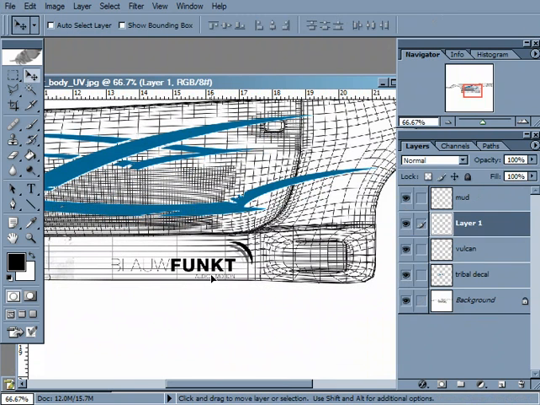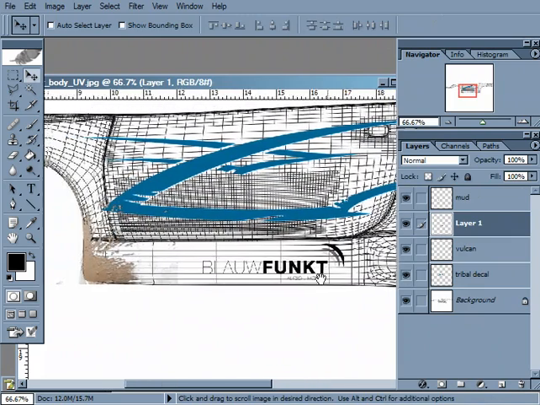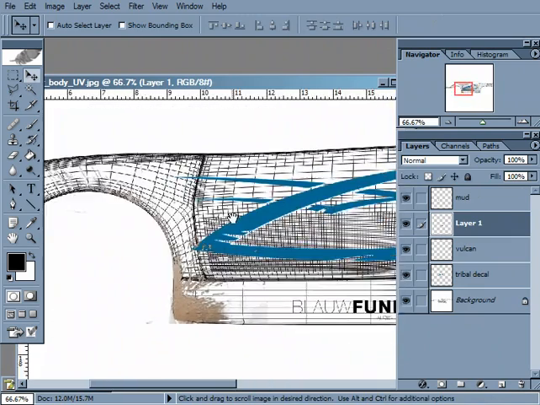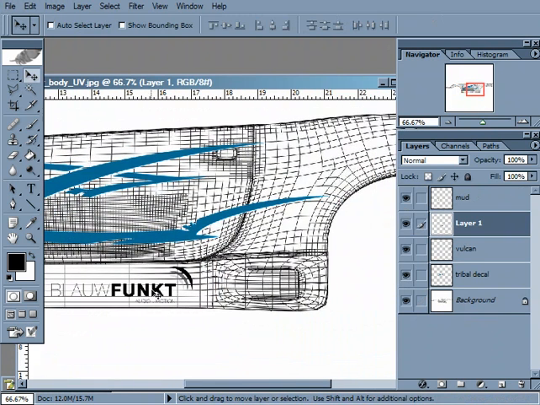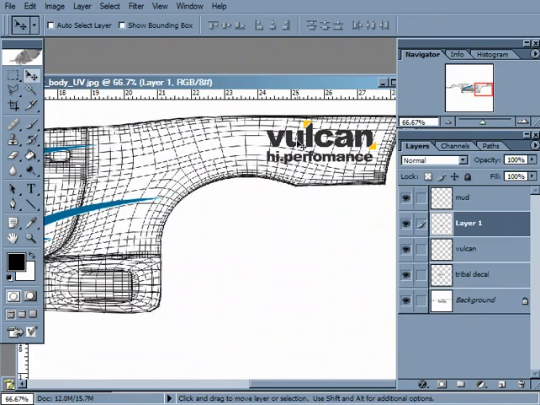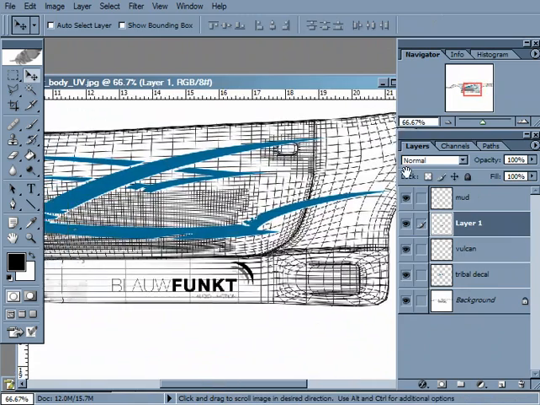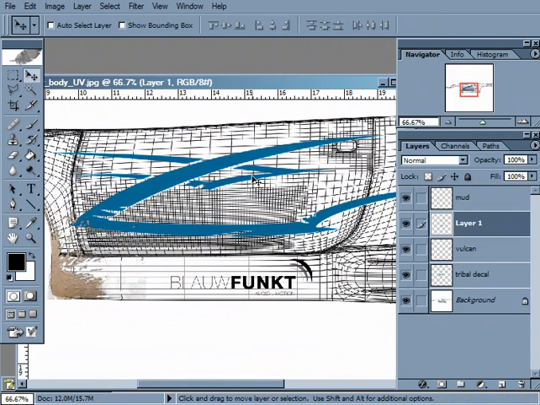So for this one, I'm going to just place it right down here at the bottom of the ground effect. Something kind of like that. Okay, so now what I should have is the mud texture, the tribal decal, the Blaufunkt, and this Vulcan High Performance. Okay, now what I want to do before I finish up with this video is go ahead and make our final image out of this.